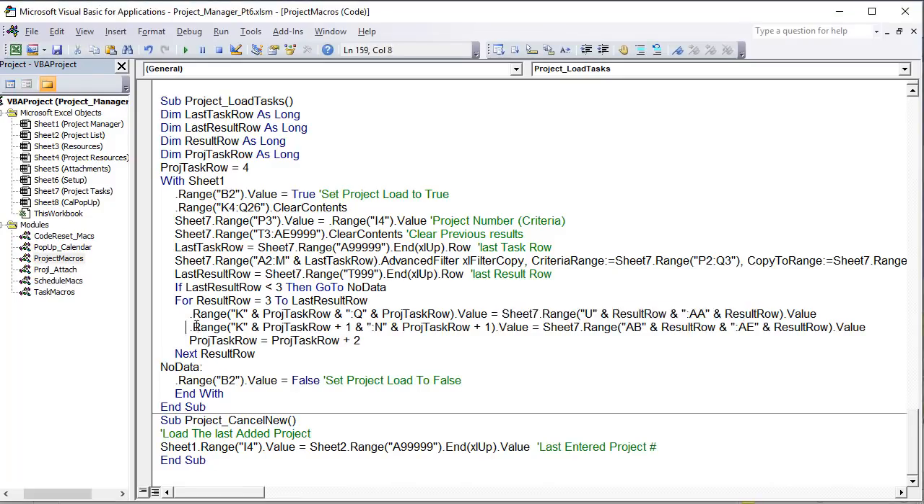It looks like this. K in the project task row plus 1 through N in the project task row plus 1 equals, remember, this is with Sheet 1, this is with Sheet 7, Sheet 7, AB in the results row through AE. That's all we have to do. And then, of course, next we have to increase the project task row by 2 because each task contains 2 rows.